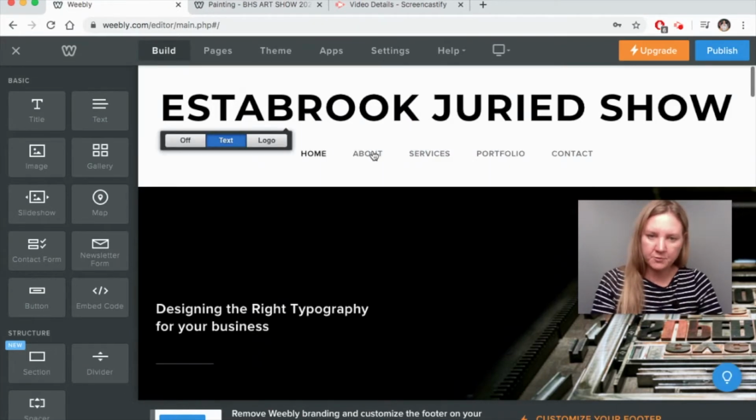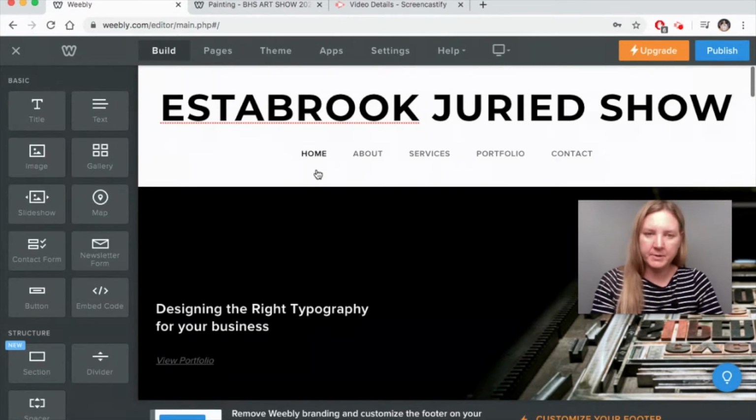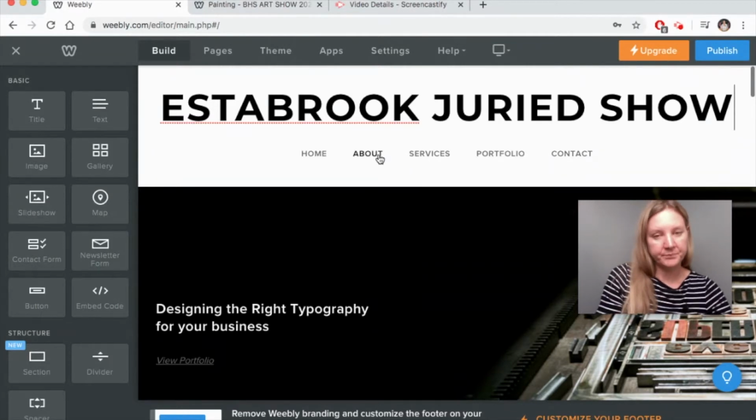And I've got home, about, services, portfolio, and contact. And based on what I set up over here, I'm not going to need all those. I do like having the home button, but all of these are going to actually end up turning into the different pages for my different mediums that we're working with.